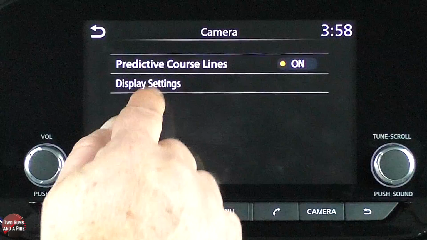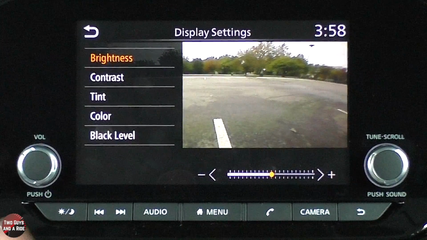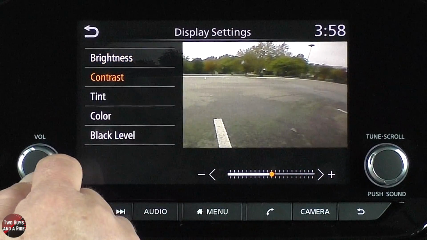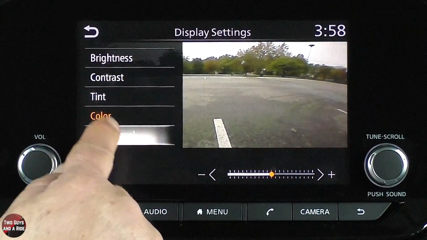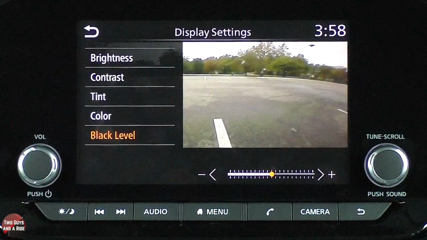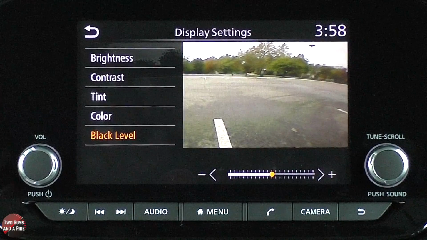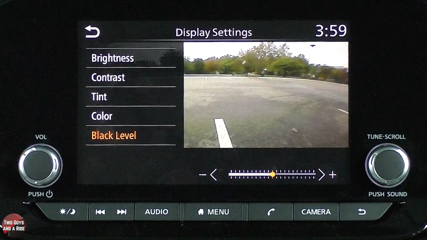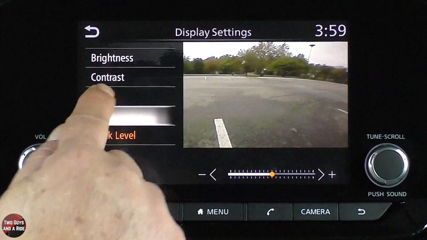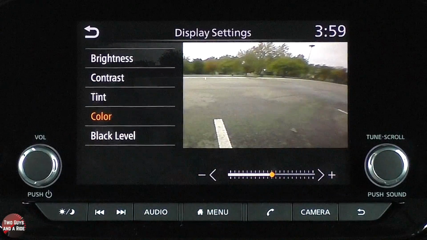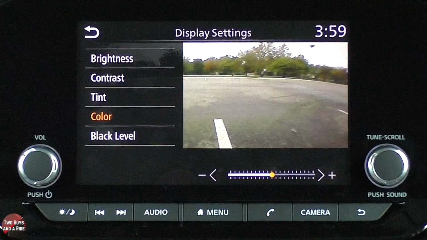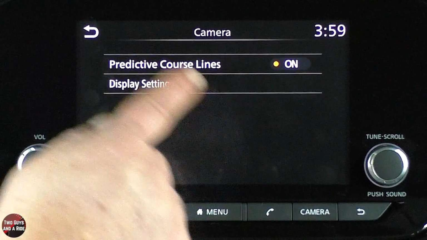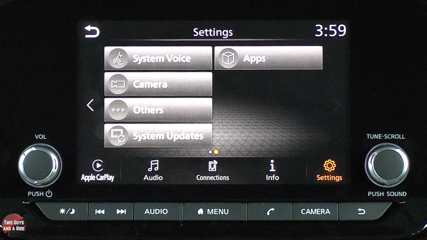Go back to our screen. The other thing you can do is look at display settings. So you have control over the brightness, the contrast, tint, color, and black level. The only case I can really see this being beneficial is if you maybe are wearing glasses, or you have trouble with color. That may be very helpful. For me, I can hardly tell any difference, but I'm glad they put it in because I'm sure there are people for whom that is very, very helpful.